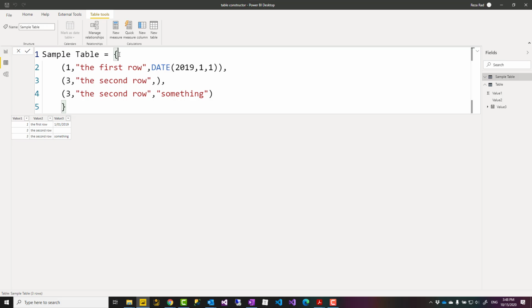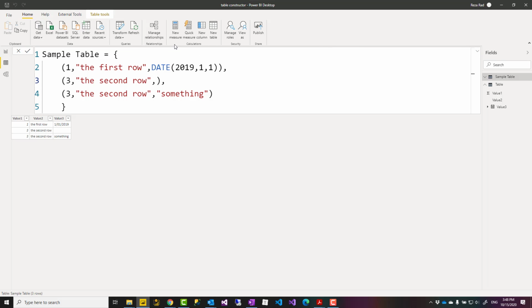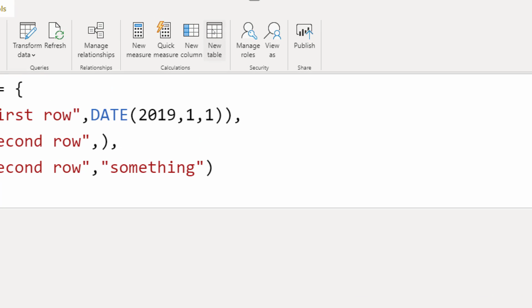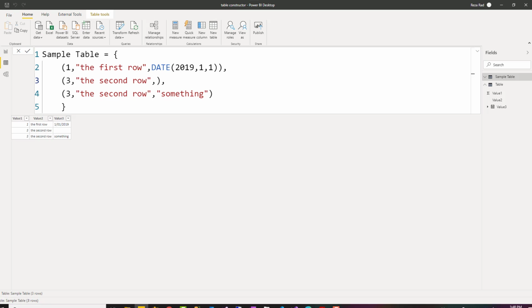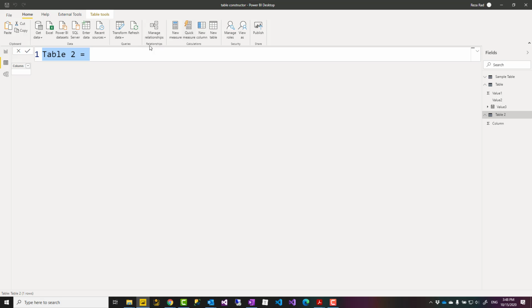The table constructor method uses curly brackets for defining the table and the content inside. Each of these is one row, separated with a comma from another row, and these are inside parentheses. Now, let's start from scratch and I'll show you how it works. To experiment, you can start by creating a new table. That way you create a DAX calculated table.